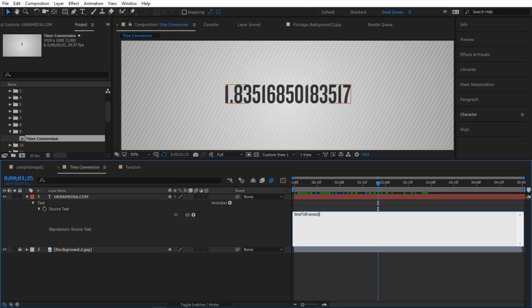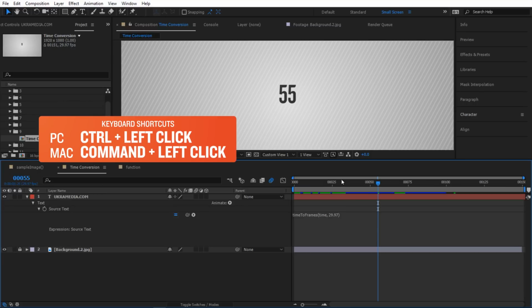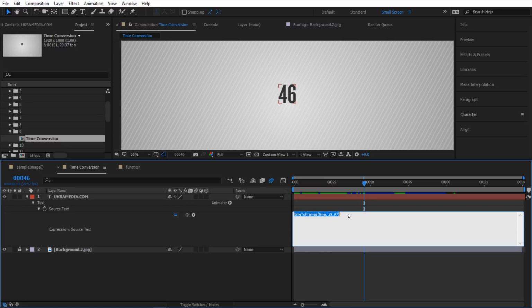Inside here, I'm just going to say time and then define my frame rate. It's 29.97 at the moment; you might have it differently. Now if I Shift Control click on here, you can see that it shows me frames. So that's time to frames. And then let's do this. I'm going to say frames, and define that as frames because we're going to use it for the next example.